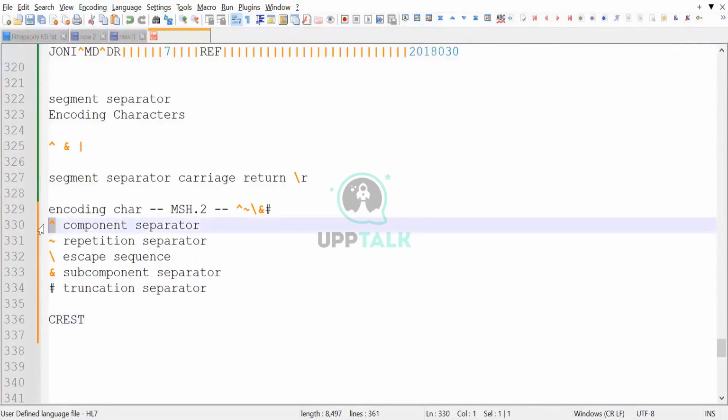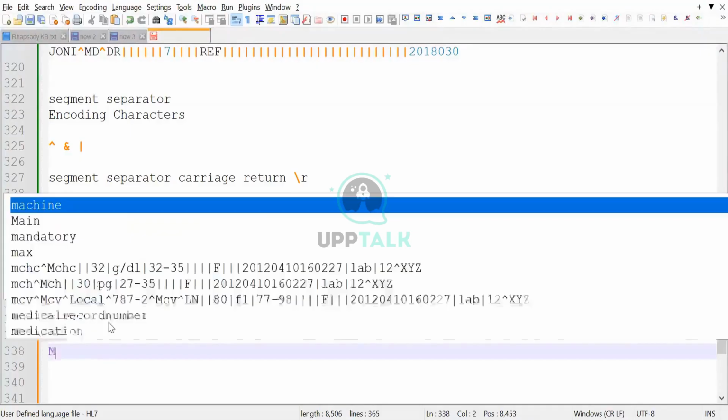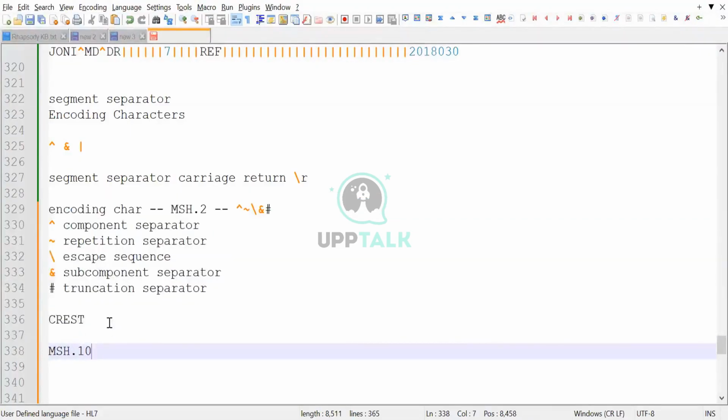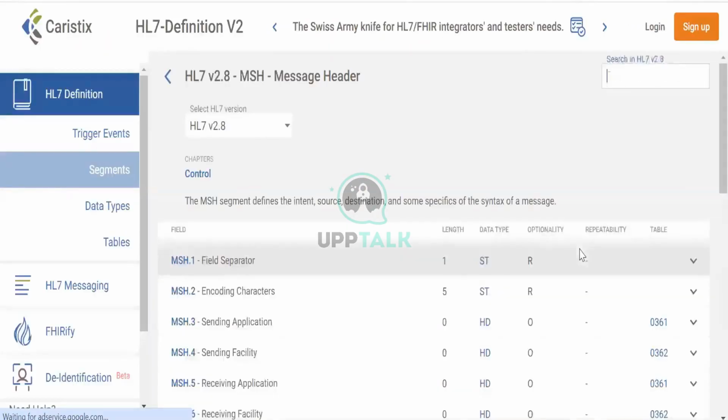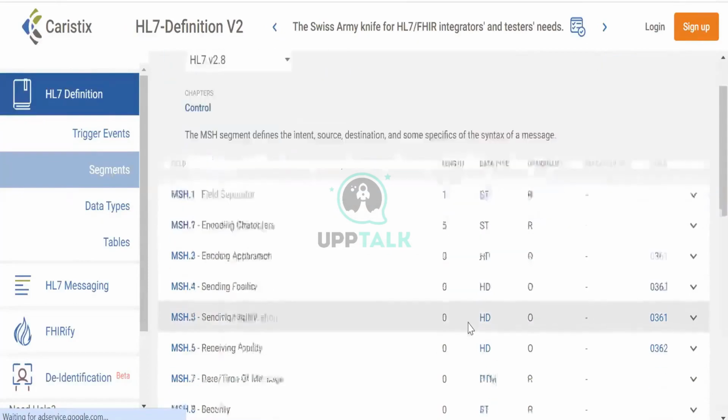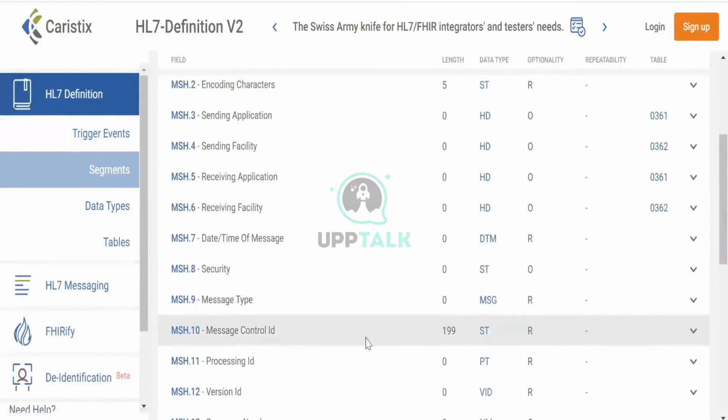Let me first start with, you understood what the component separator and the others are. Let's first look into what the truncation separator is. Let's look into the truncation character considering an example. We'll look into one of the items, MSH-10, which, if you go to the specification, will tell you that it is the message control ID. It's a unique ID for each transaction, and it is of 199 characters.